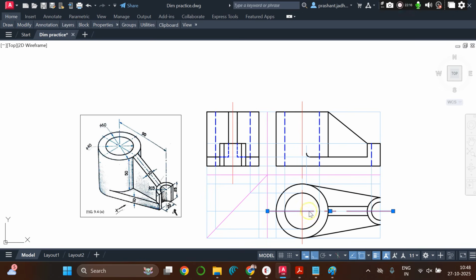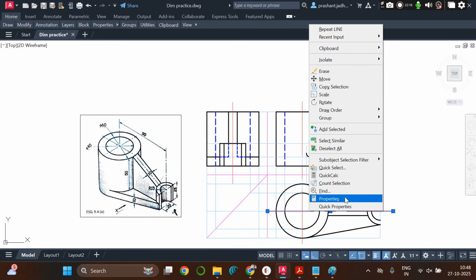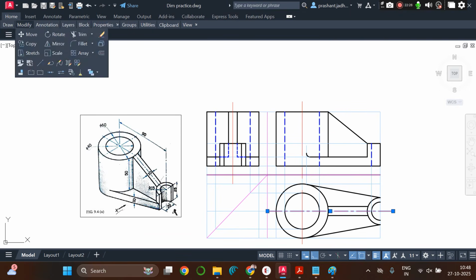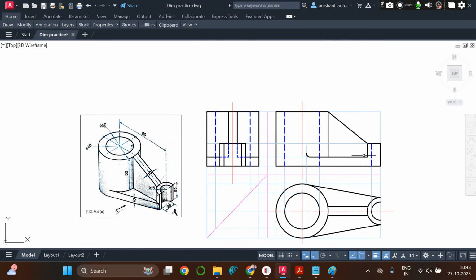I need to reduce its line type scale. Select, right click, properties, and I want its line type scale as 2.5, 0.25, sorry. It should be 0.25. If you want to reduce, make it less than 1. Then use match properties command, MA enter. Select this object and select this. Okay, so this is done.